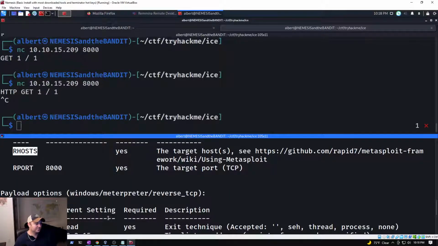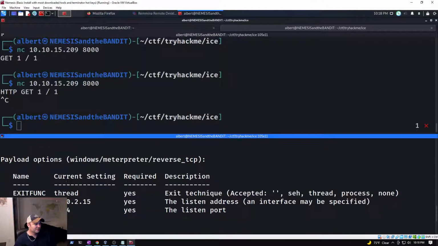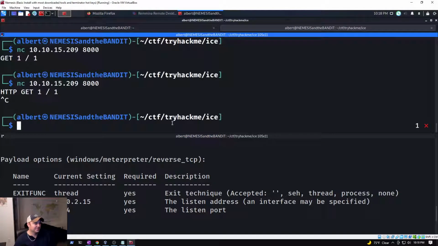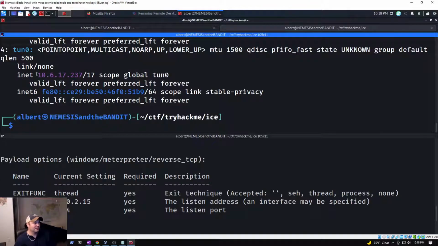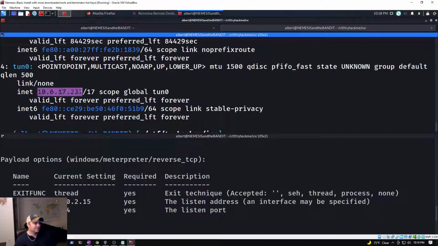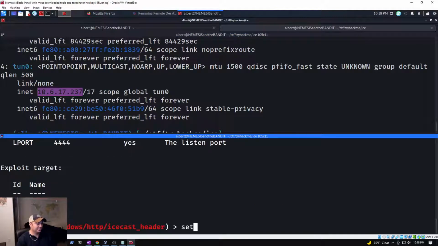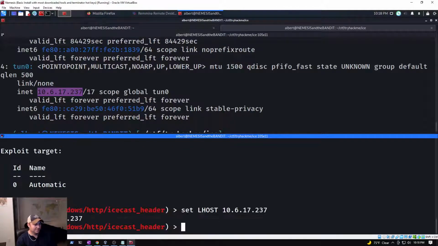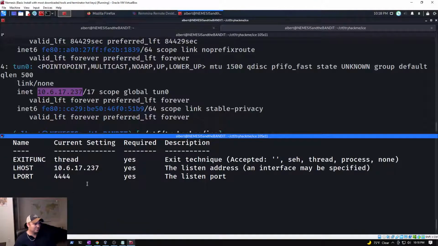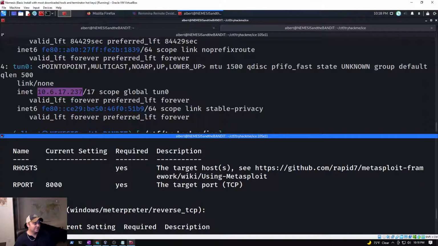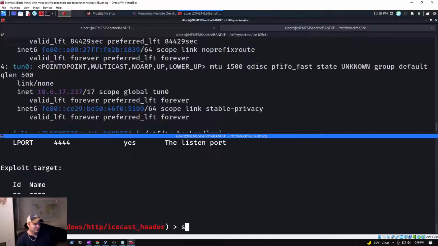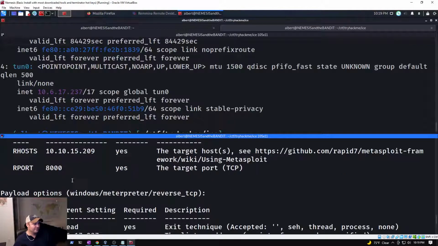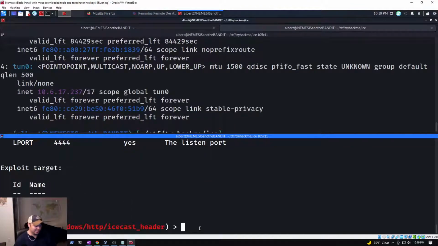All right, so LHOST, I don't think that's my IP. That's my IP. Alright, so let's set LHOST to that and show options. Boom. Alright. And we need to set our RHOST to this guy. Show options. Set. Alright, so you can type run, but I like exploit.